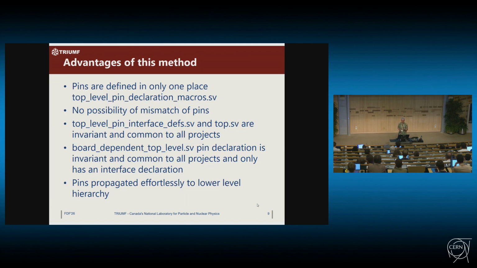So what happens? Pins are defined in only one place. I don't have to define them on all the headers of all the modules that go down the hierarchy. Defined in only one single place, so that, by definition, eliminates the possibility of mismatch in the connections, right? The top-level interface pin defs and top.sv are invariant, common to all projects. And even the board-dependent top-level pin declaration is invariant, because just the internal contents of it are board-dependent. So the pins are propagated effortlessly to the lower-level hierarchy.